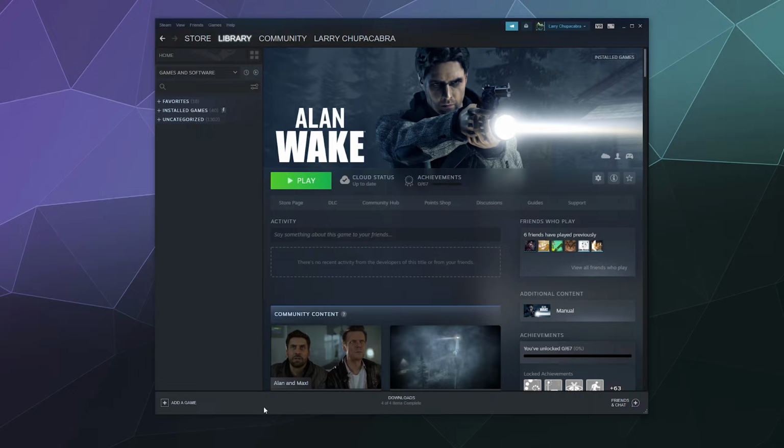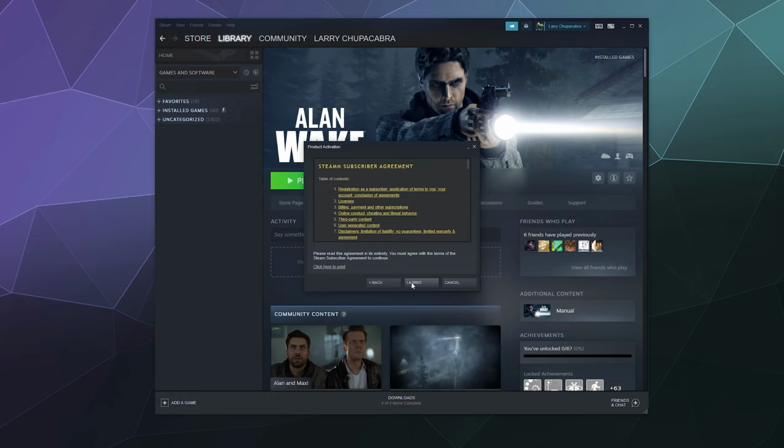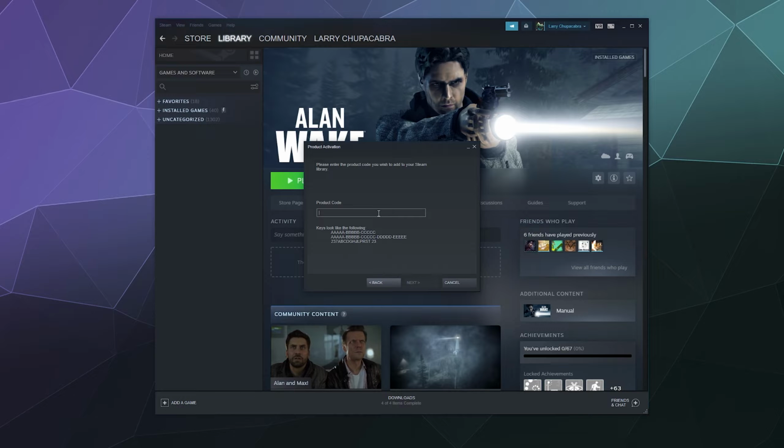So you go to your library page, and then you go to the lower left-hand corner, and there's a little button with a plus symbol next to it that says Add a Game. Go ahead and click on that, and then click Activate a Product on Steam. From here, you click on Next, you agree to the Steam terms of service and all that good stuff, and then you paste the key in here.